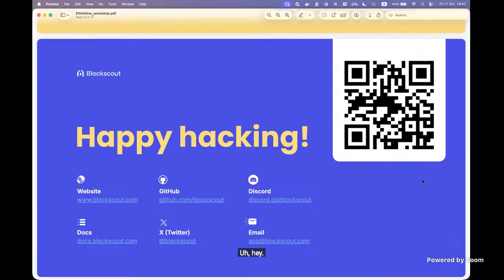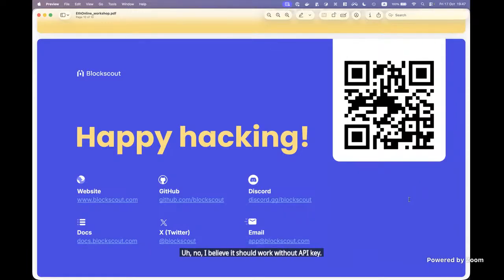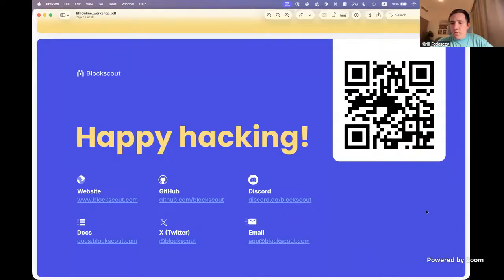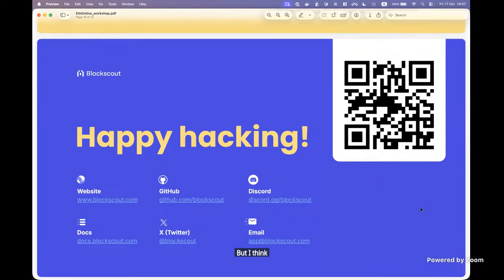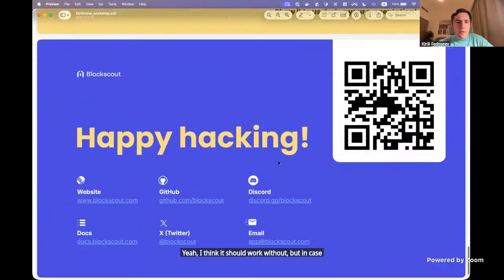Hey, Kirill. So I was trying to work with MCP, and do I understand correctly that for MCP I also need an API key, right? No, I believe it should work without an API key. But when I read the documentation for MCP, I see somewhere that I need some kind of API key, or maybe it was a misunderstanding. Let me check on those after the workshop, but if you can come to the Discord right after this, we'll figure it out for you. I think it should work without, but in case I'm mistaken, and we changed it sometime recently, we'll be happy to issue one, of course.